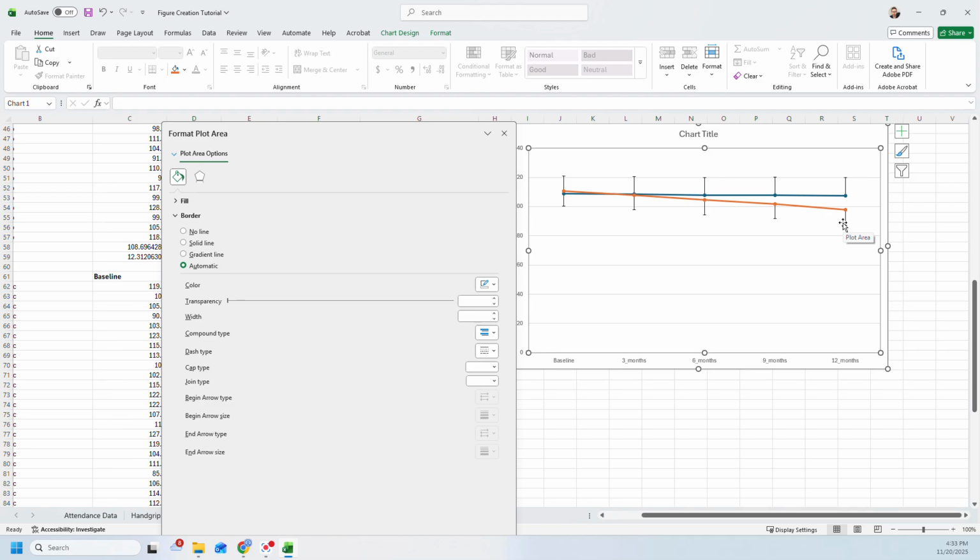So that's how you add the error bars, and it would be the same process if you were creating a scatter graph or if you were creating a bar graph.